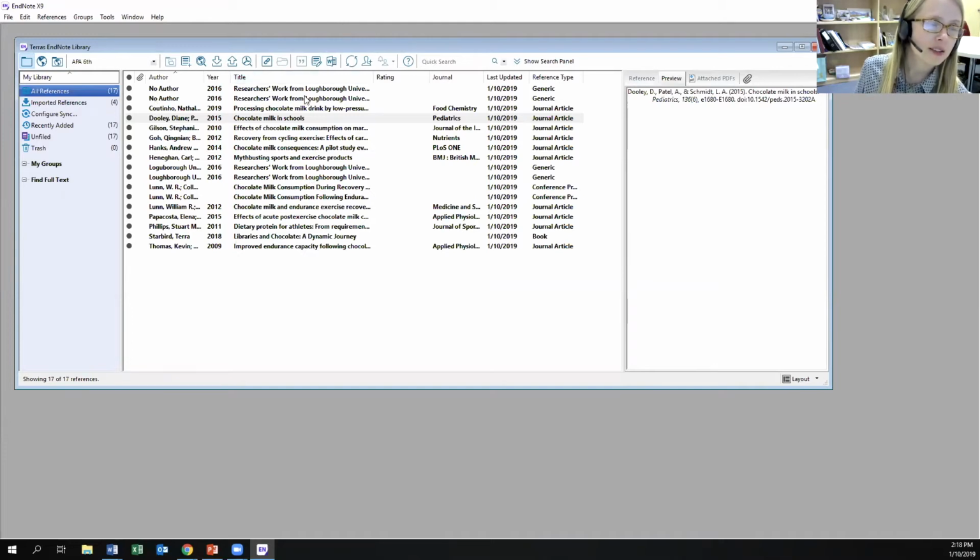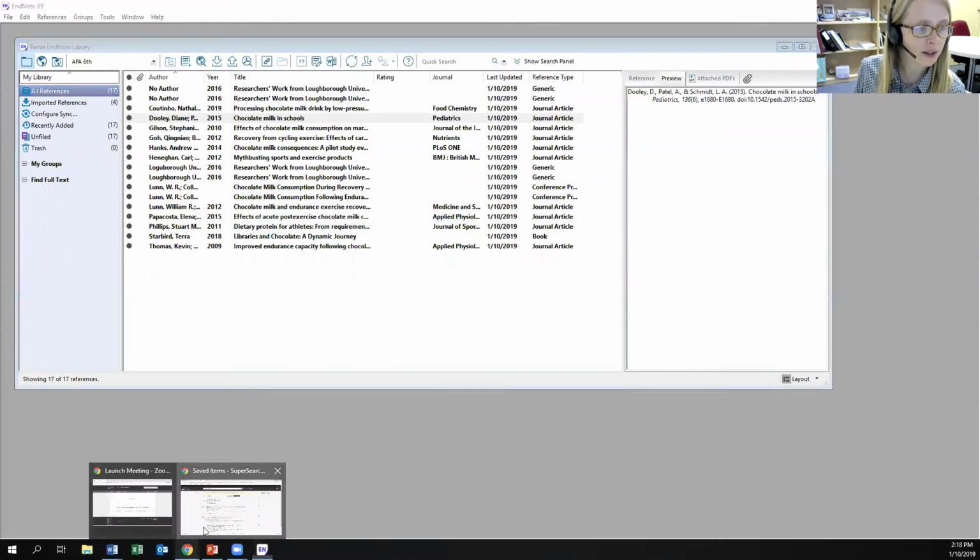And this is a very similar procedure if you want to do this from other databases, especially if you have alumni access at other universities, or if you want to use Google Scholar, which a lot of people do. So I'll just quickly demonstrate how you would do that in Google Scholar so you have an idea of how that works. Okay, so let's open up a window again.